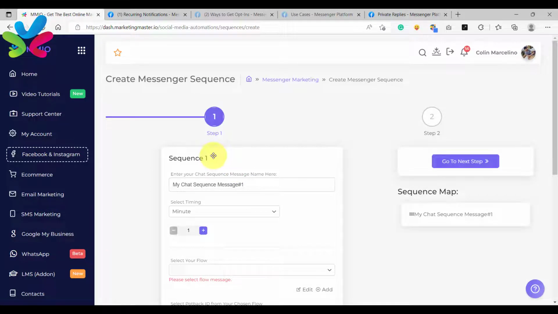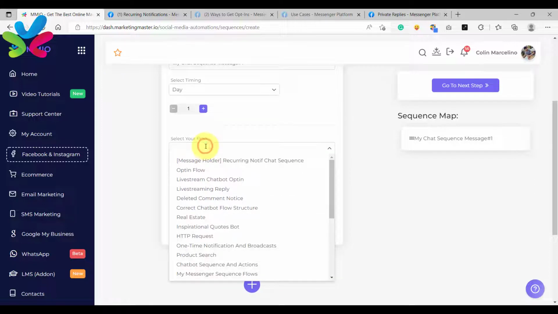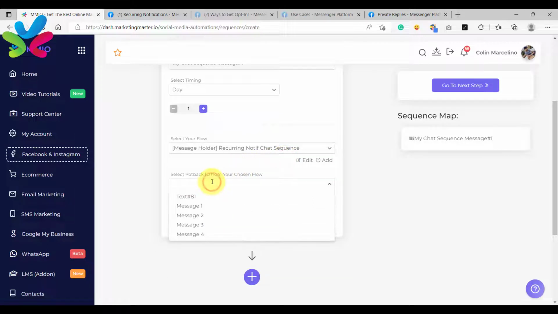Now, what this means is the sequence number 1 message will be sent 1 minute after the subscriber opted in to our chat sequence. Since we are using our recurring notification token, we need to use 1 day as our timing here because we are only allowed to send 1 notification token per day. Now, we are going to select the flow that we have created, which is the message holder, recurring notification chat sequence.